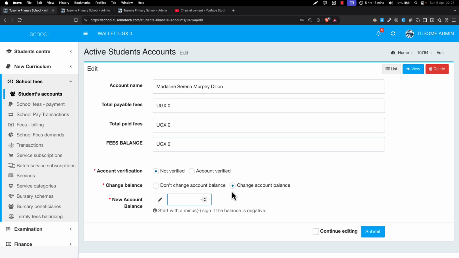If it's the school that owes the student, let's say we have money for the student, maybe 10,000 or 50,000, that is very rare. You leave it as it is here. But if it is the student who owes our money, you have to put a negative, and that is the normal scenario. So I can put here, for example, negative 100,000. It means that this student owes the school 100,000, right?